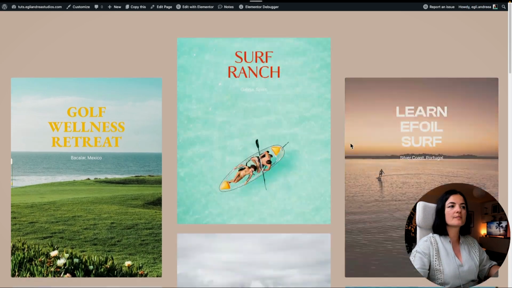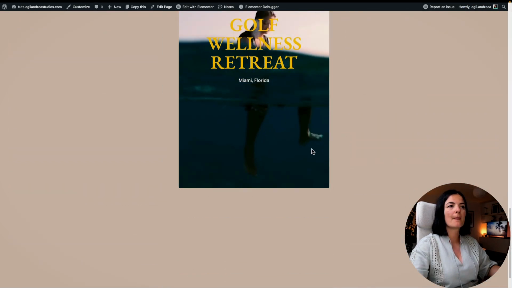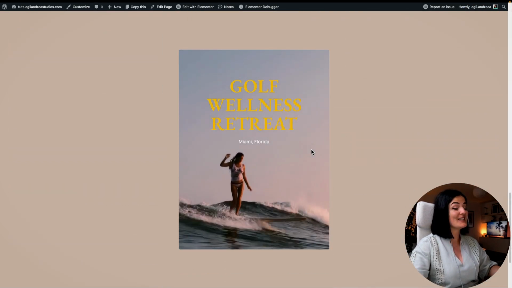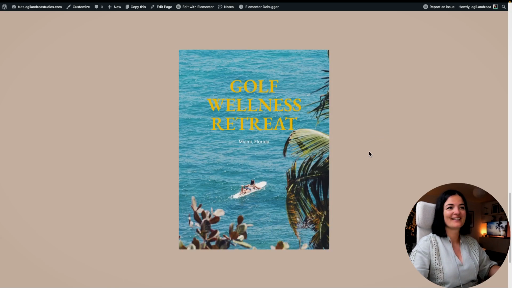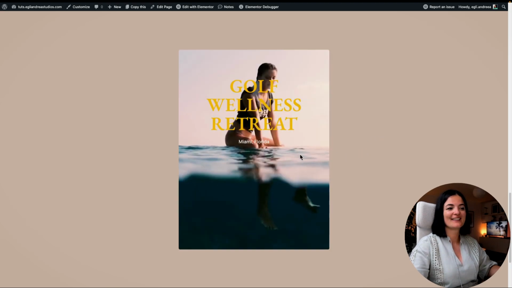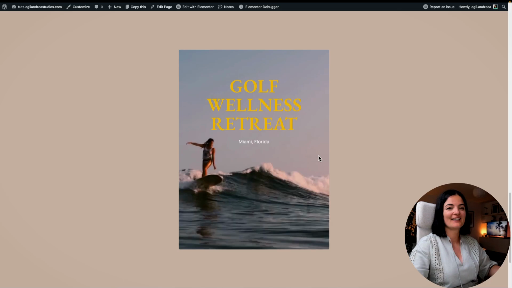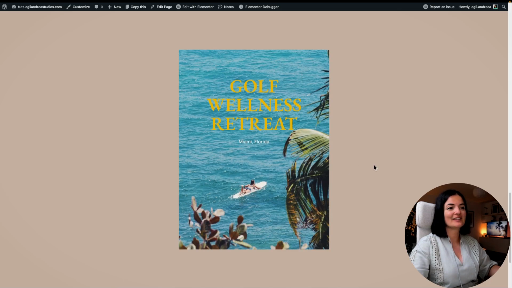Let's publish it. Let's see how it looks. And this is how it's looking. It's fabulous, right? I love it. It's such a simple effect, but it has something of an elegance to it, and I think it's very striking.